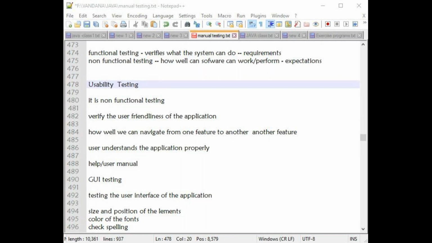Okay, in usability testing, what do we check? We check how easily the user can operate the application, how easily he can navigate from one interface to the other interface of the application, and whether there is help support present for the application. All these features, if I am testing, I call it usability testing. Then next one, GUI testing.